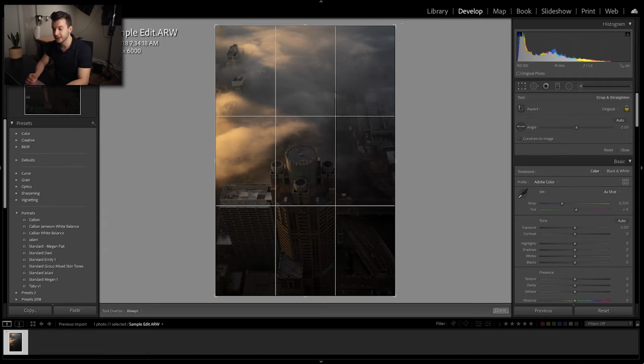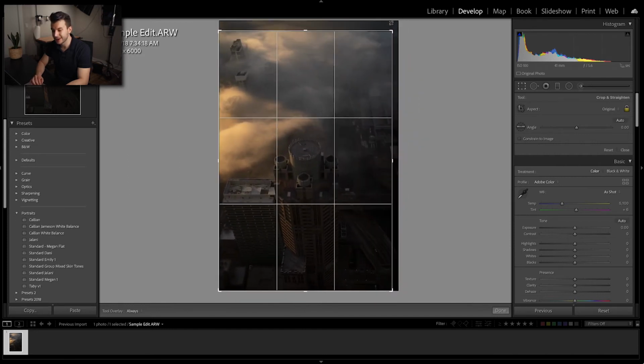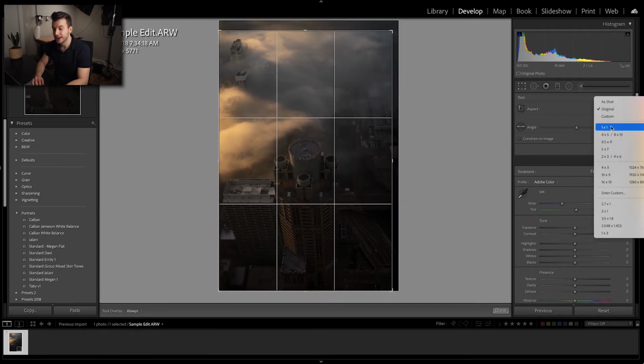We can change the area of the photo we want in the frame by dragging a corner. Then we can go to the middle of the photo and drag the box and position it how we like it. If we want to change the aspect ratio, let's go over here and select the aspect ratio you want to use. If you're posting on Instagram, you're most likely going to be using 4x5.